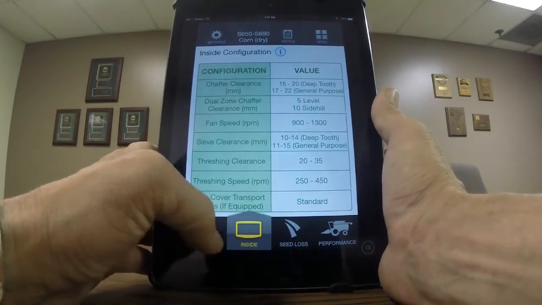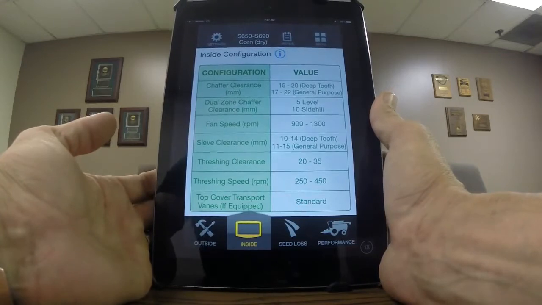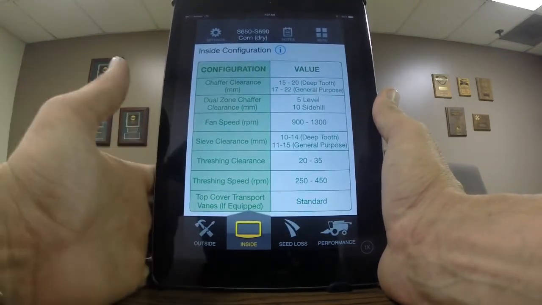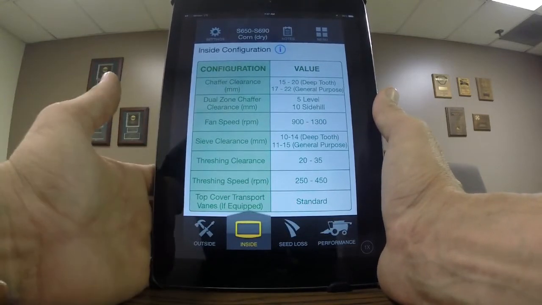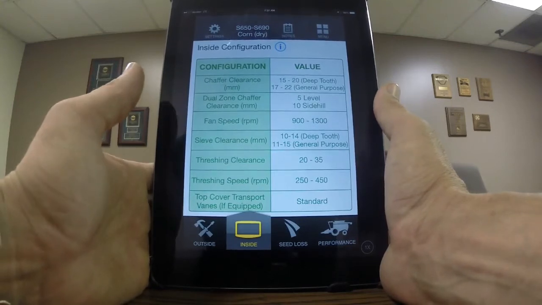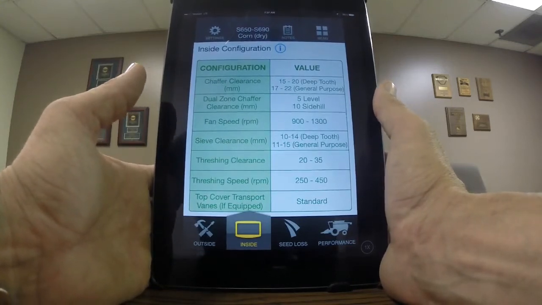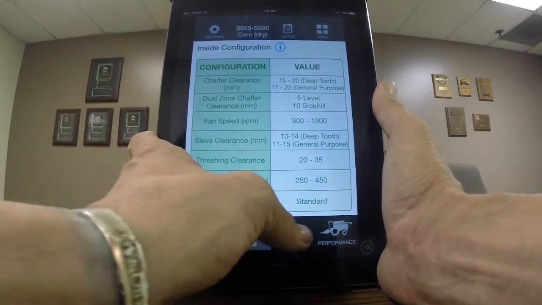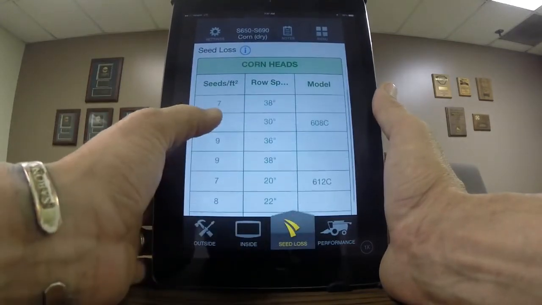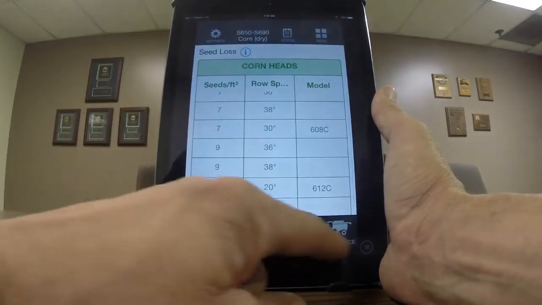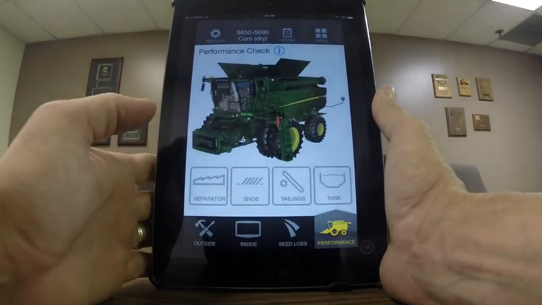And on the inside of the cab, it's like the slide card. It gives you the range of settings where you need to set that machine to get you close and fine-tune it from there. You've got your seed loss chart also. And then down here at the bottom right is the performance.